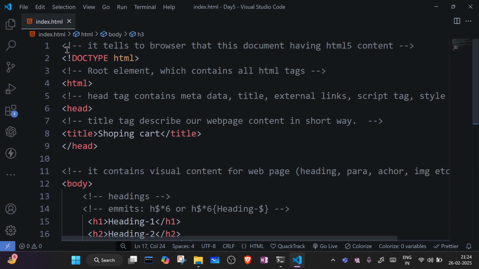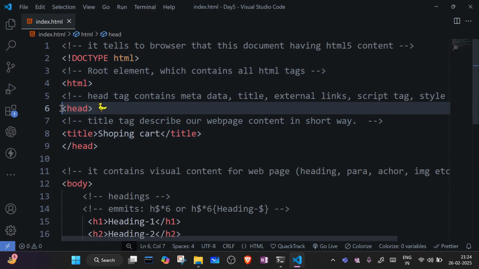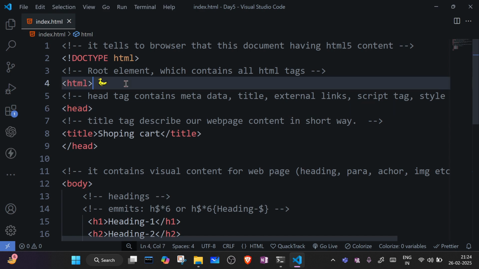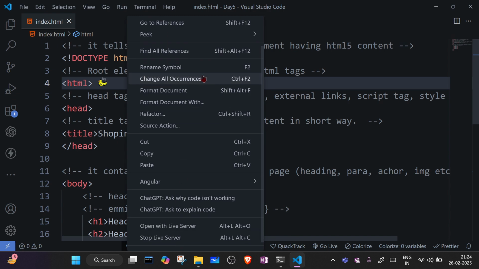See, these lines are coming without indent, which means there is no particular space at the beginning of the line. So what I will do is use the Prettier extension. How? Just right click on it and you will get Format Document. When you click on Format Document, it will follow indentation.